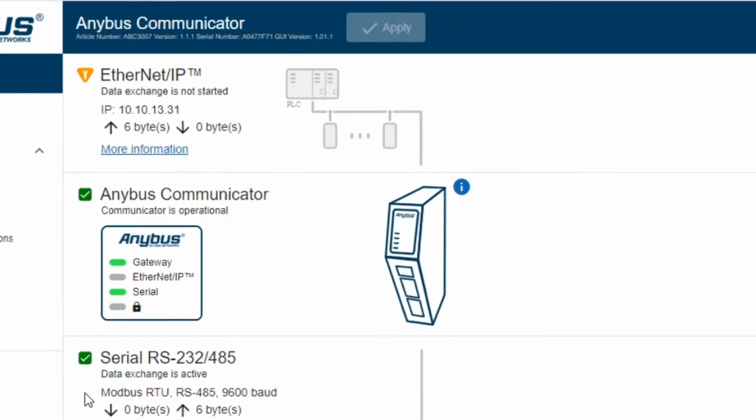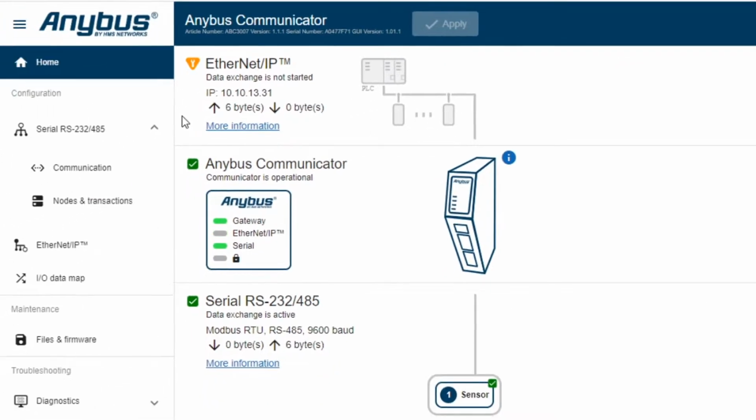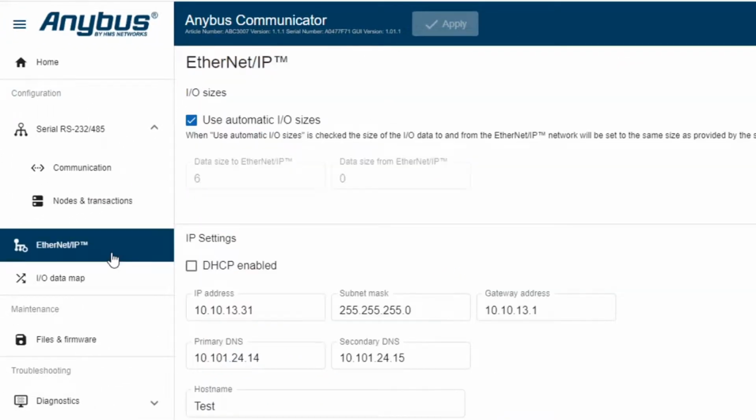We have not yet started the Ethernet IP communication from the Rockwell PLC. If I go to the Ethernet IP interface, I can make settings on the Ethernet IP network. As we can see, I have 6 bytes of data input here too, since the communicator uses automatic data size. This means that it adjusts the Ethernet IP side to the serial side.